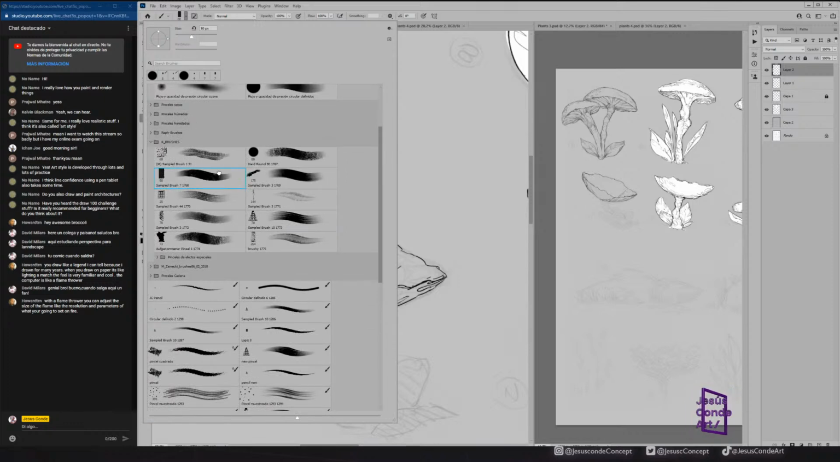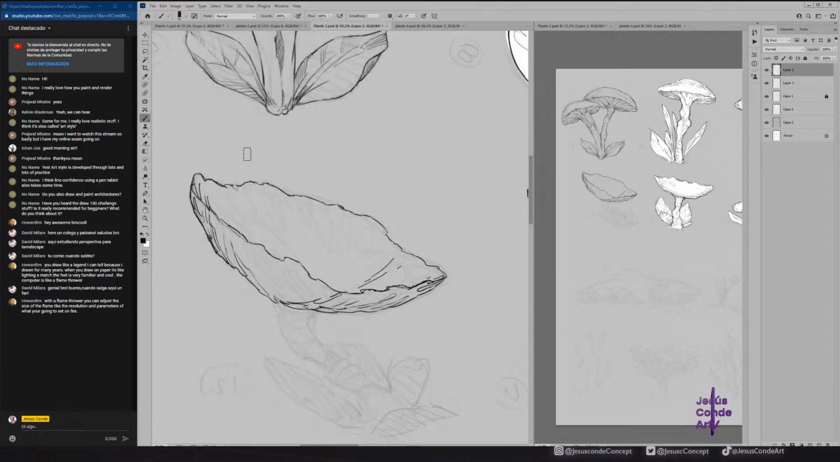For some reason, when I'm doing the mushroom, the brush doesn't really get me. I need to use this one. Well, that's something that I just invented. The brush doesn't get me. Whenever I'm having trouble with a painting, I'll say that. New excuse for digital artists, created by Jesus Conde.